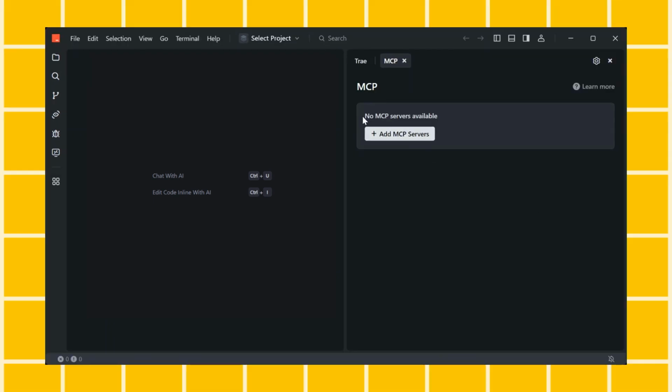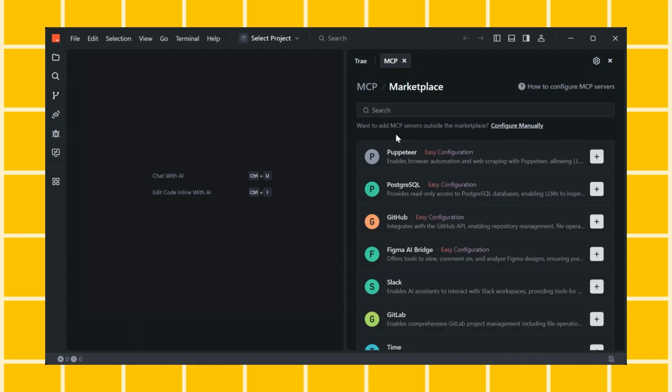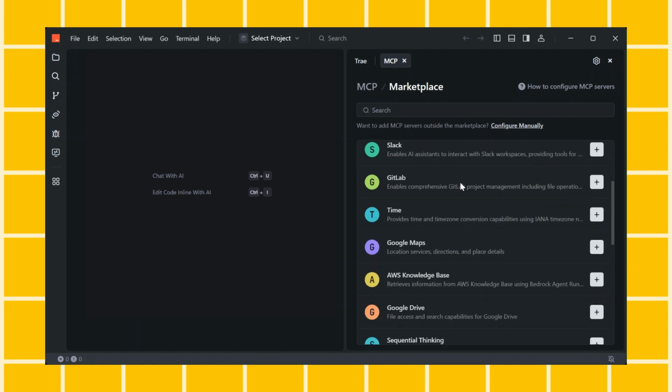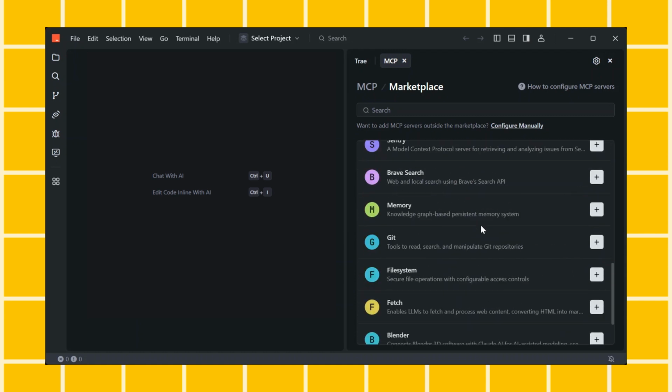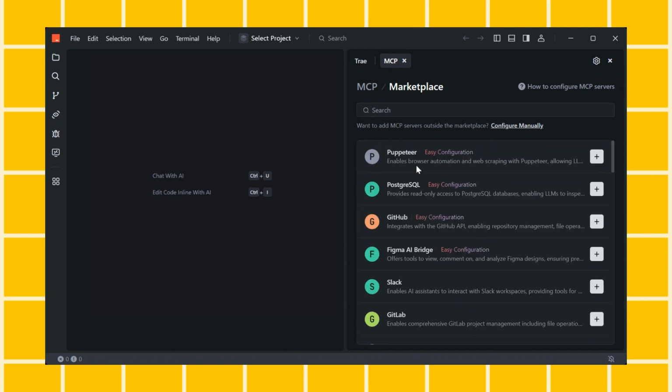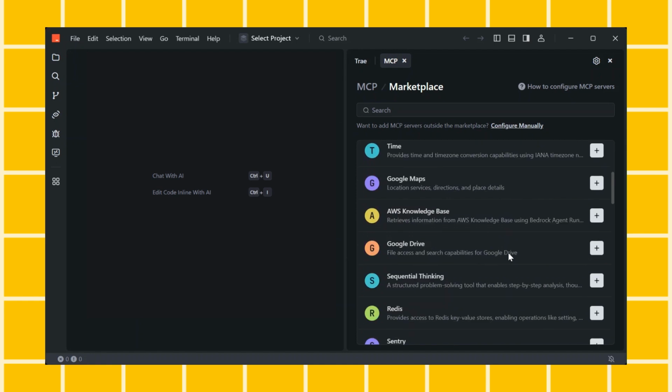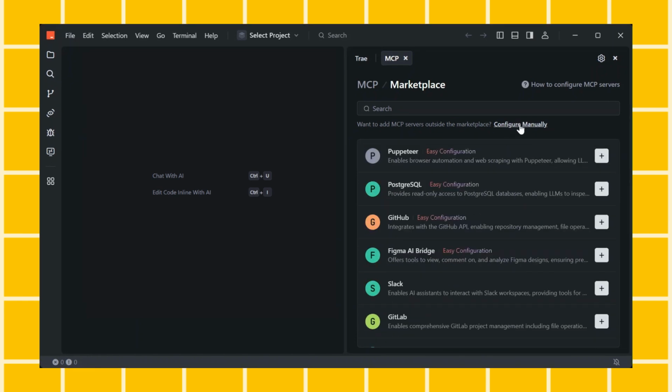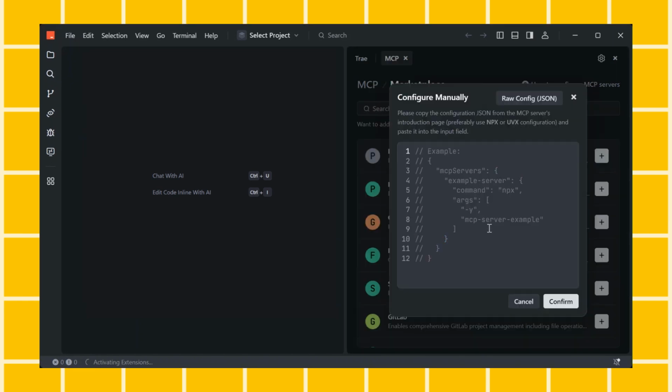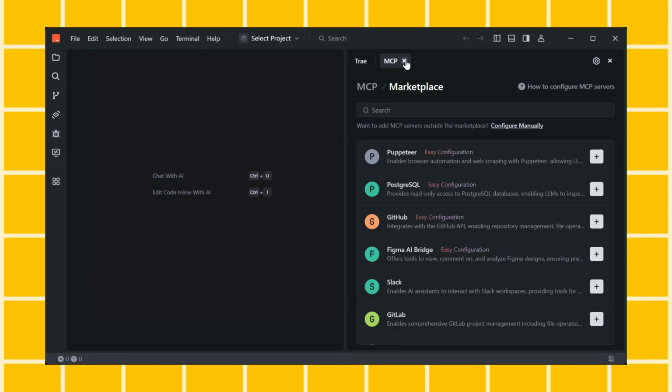Now we can see only an empty window because there are no MCP servers added previously. So let's click on the Add MCP server. Here you can see all the MCP servers available. And the servers that are marked with Easy Configuration label can be added without the need to fill the configuration JSON. And at the top, we are provided with an option to configure MCP servers that are not listed. Let's close this window and explore the other features.